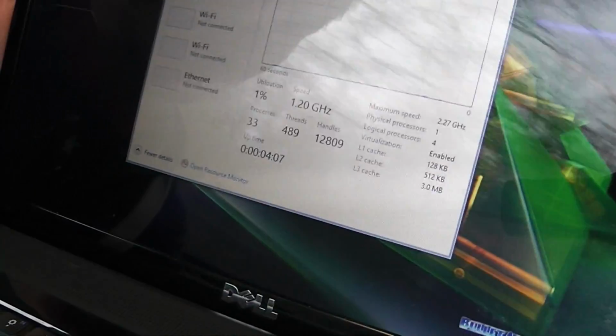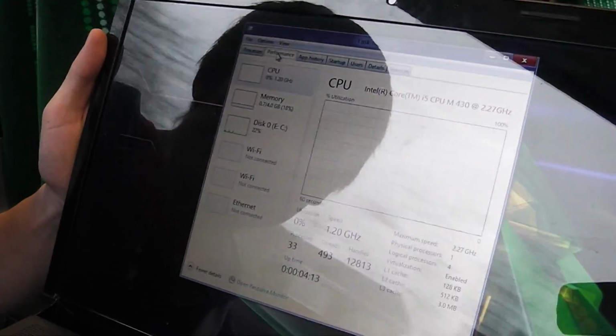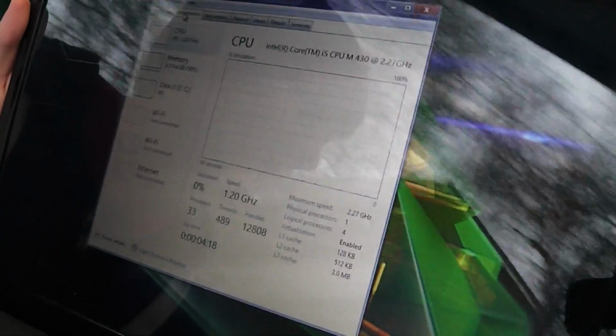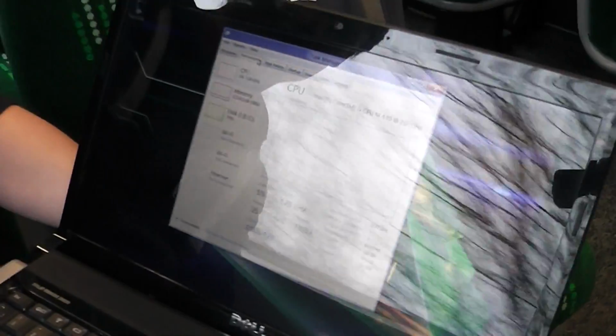What is this? I have no idea. It is Task Manager. Uptime 4 minutes. Typical Windows uptime of 4 minutes. It's so complicated. This thing is utilization. Wow, it has fancy names, fancy words. It's going to be kind of awkward using it on its side.